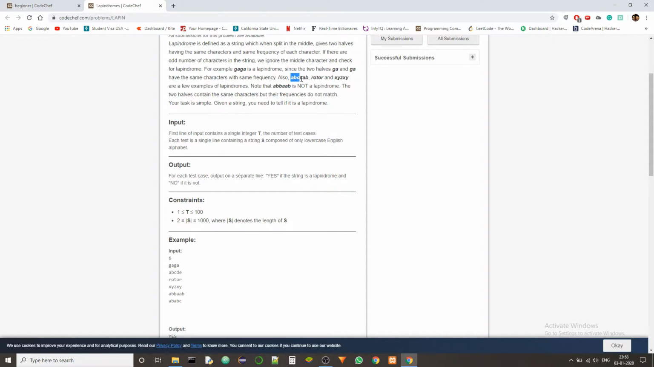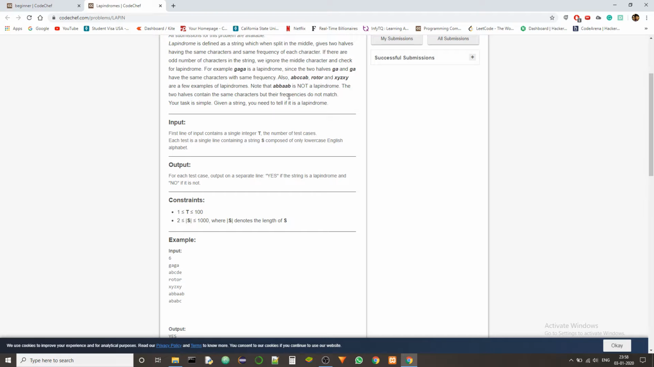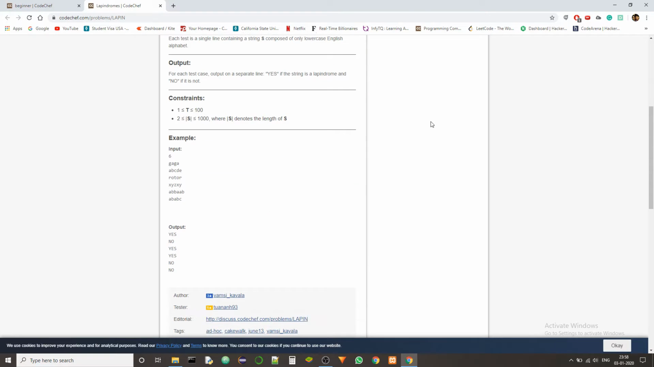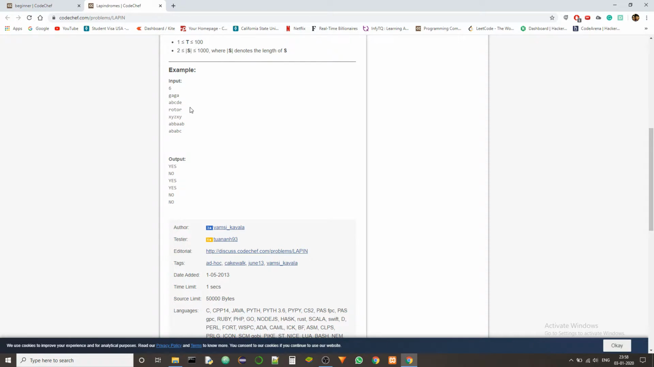Here we can see ABC all are ones and CAB all are ones, and then we got XY and Z and XY. Z is ignored, so we got X once and Y once in both the strings. Now when we look at ABB and AAB, B is twice, but here B is once, and A is once, but here A is twice. So the frequency is not matching, although the characters are similar. So we can't call it a Lapindrome, right? So that's pretty straightforward. We can just move on to the test cases, and then we'll move to the solution.